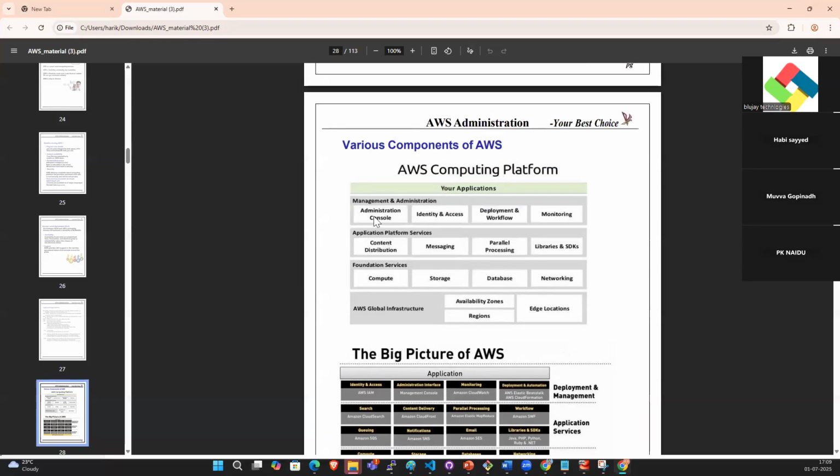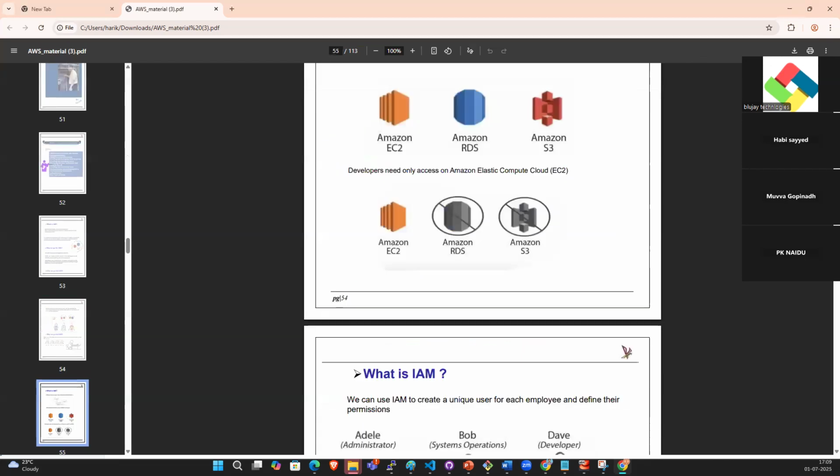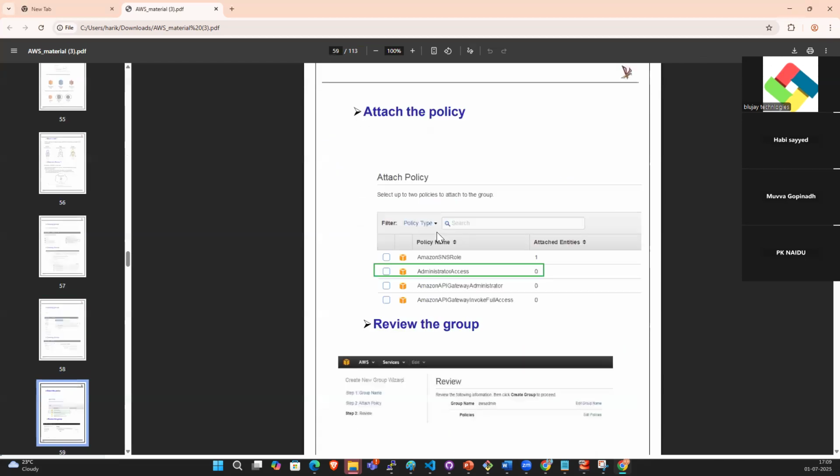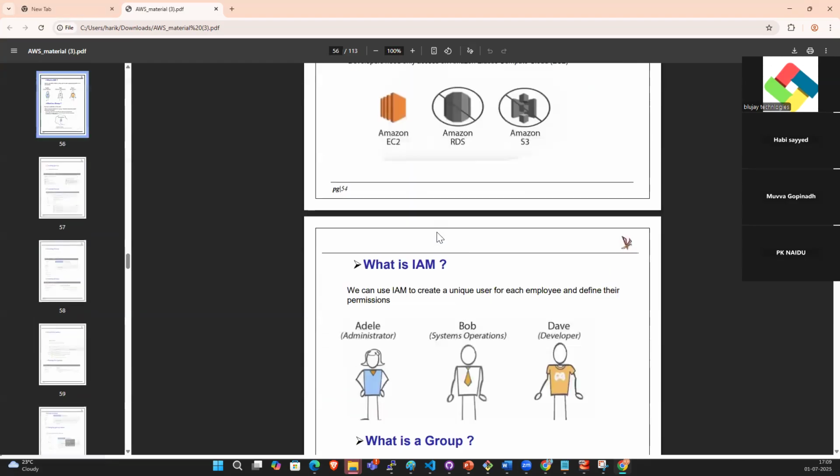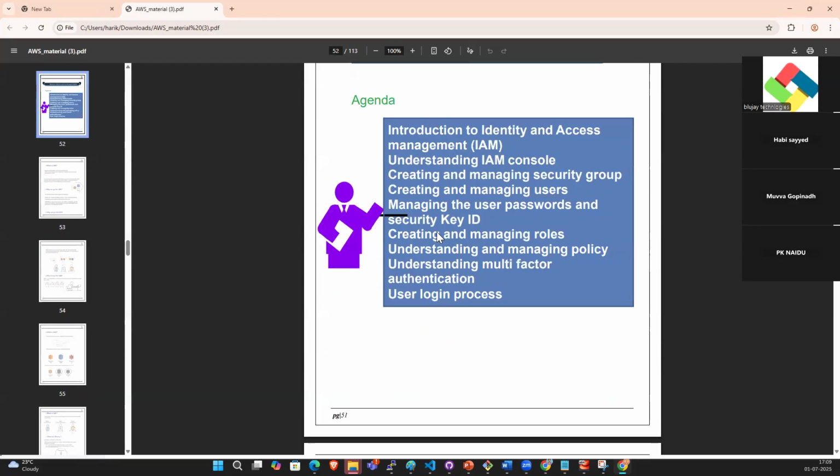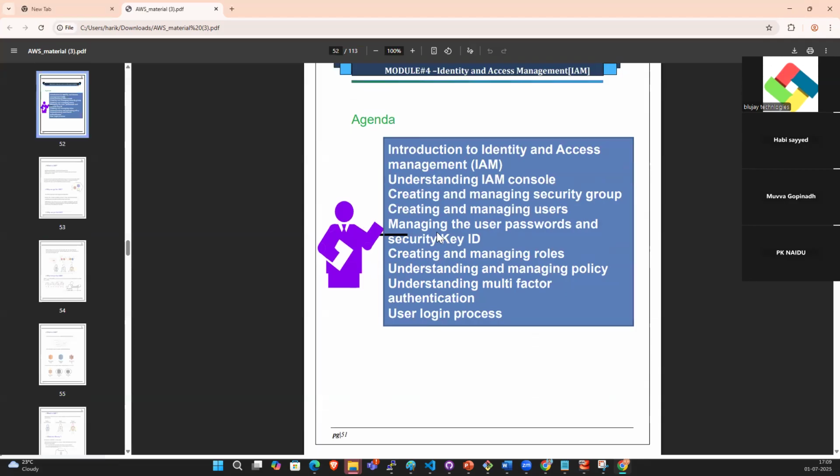What is management and administration? We have two types of consoles: the administration console and the identity and access console. Introduction to identity and access management, understanding IAM. Guys, IAM is different, AMI is different. Imagine a machine image, that is AMI. IAM is nothing but identity and access management.